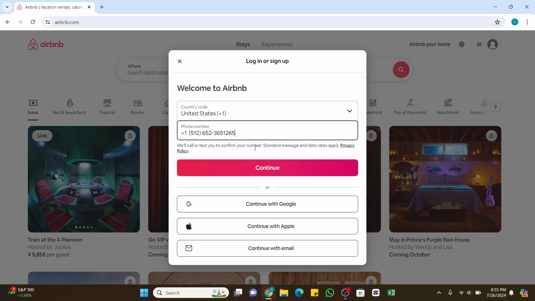Once you have entered your phone number and the country code, now click on this continue button right here, and then a verification code will be sent to your mobile number. Once you get that code, you will be prompted to enter it in the expected field, and then you will be prompted to enter your password. Once you have entered your password, now you can tap on the login button to access your account. By following these steps, you will be able to log into your Airbnb account.